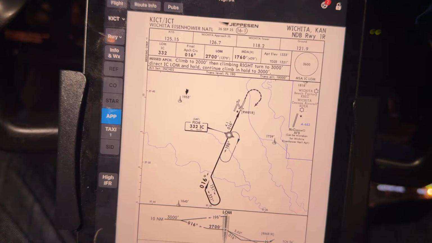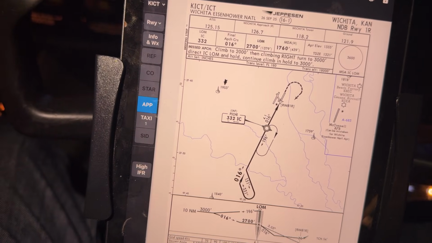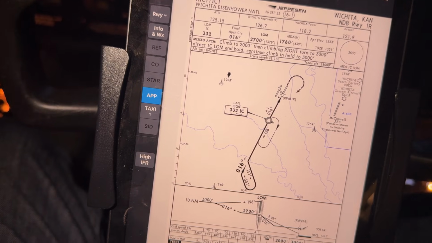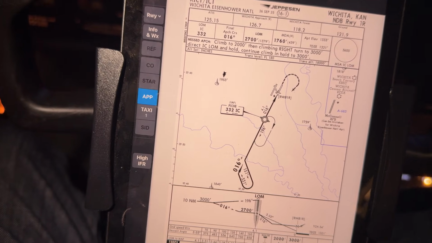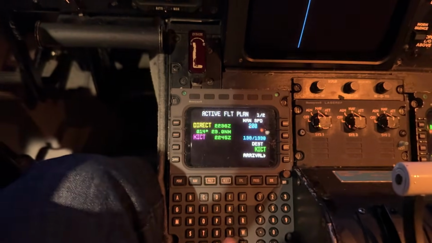So let me show you how to do this. We're going to use the NDB approach to runway 1 right in Wichita, Kansas. That's KICT. The first thing we need to do is load the approach, and the approach must be listed in the FMS database. Okay, let's load this approach.